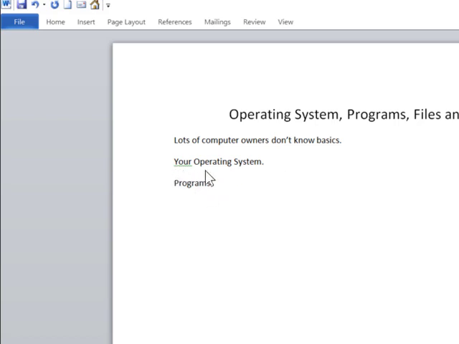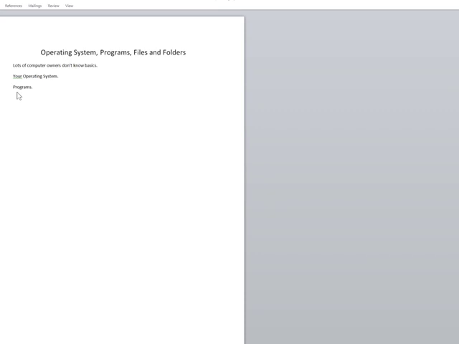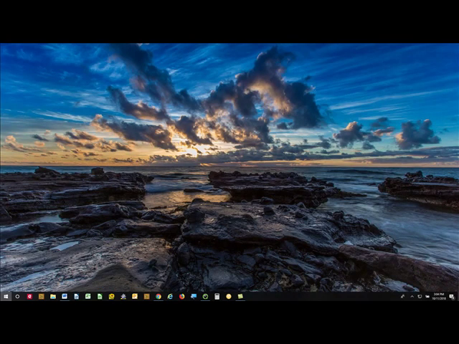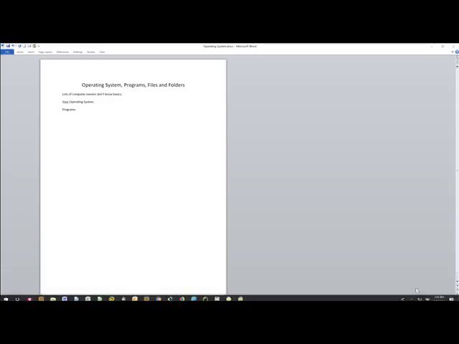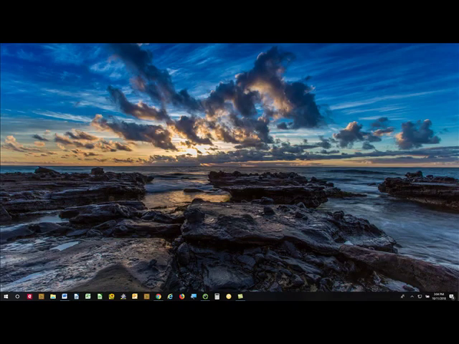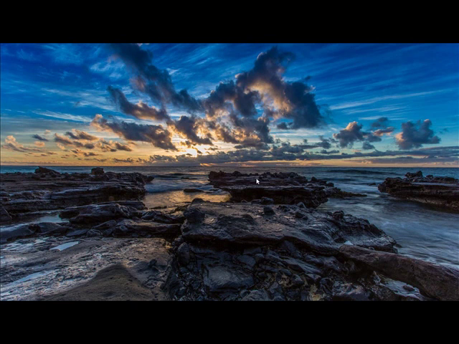But programs are the things that do the stuff you want to do on your computer, like open a word processing program and type, or like open TurboTax and do your income tax. Let me give you an example. If we come over here to the desktop, and I can maybe make the desktop stay, there we are.